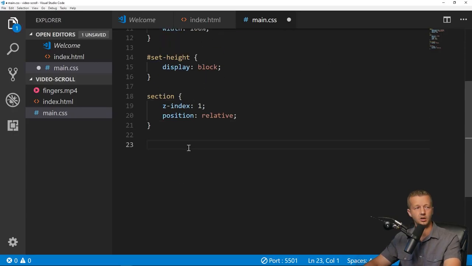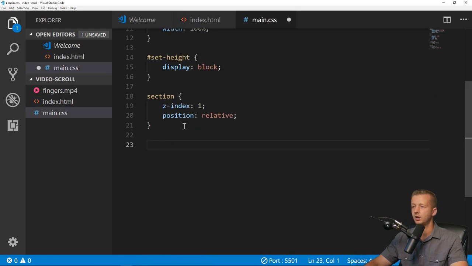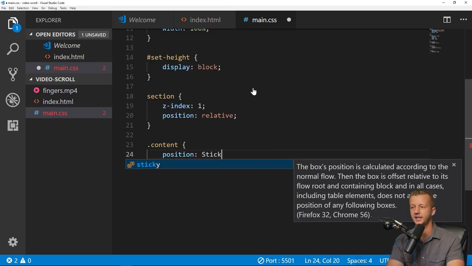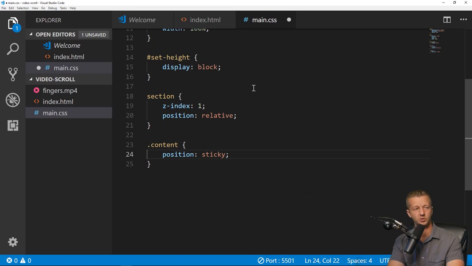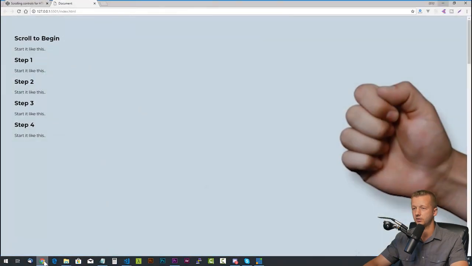All right, so section. Next is our content, which is really the same thing. At least I thought it was. Let me see here. Oh, no, it's not. It's its own div. I was thinking that was a container. All right, and then we're going to put in content and position sticky. Bet most people haven't seen that one yet. Here's a WebKit vendor prefix, sticky. And then width is 100% and top is 33.3%.